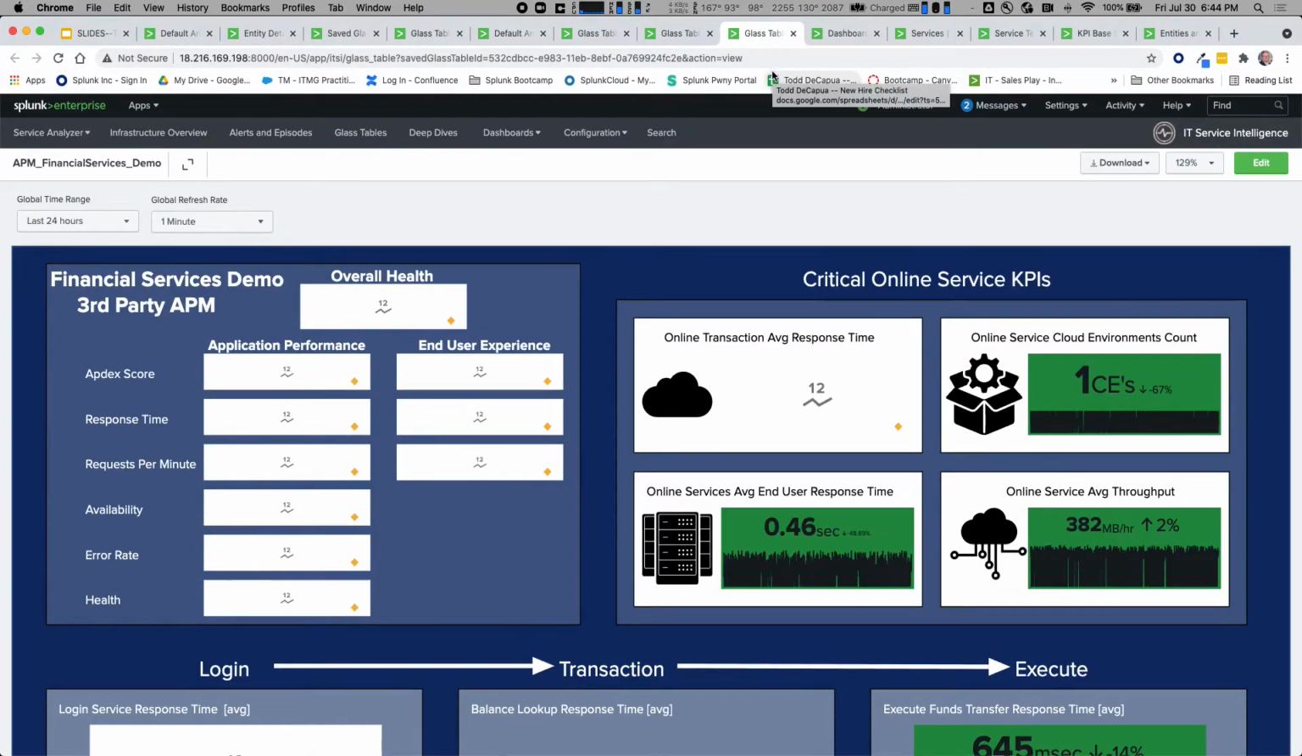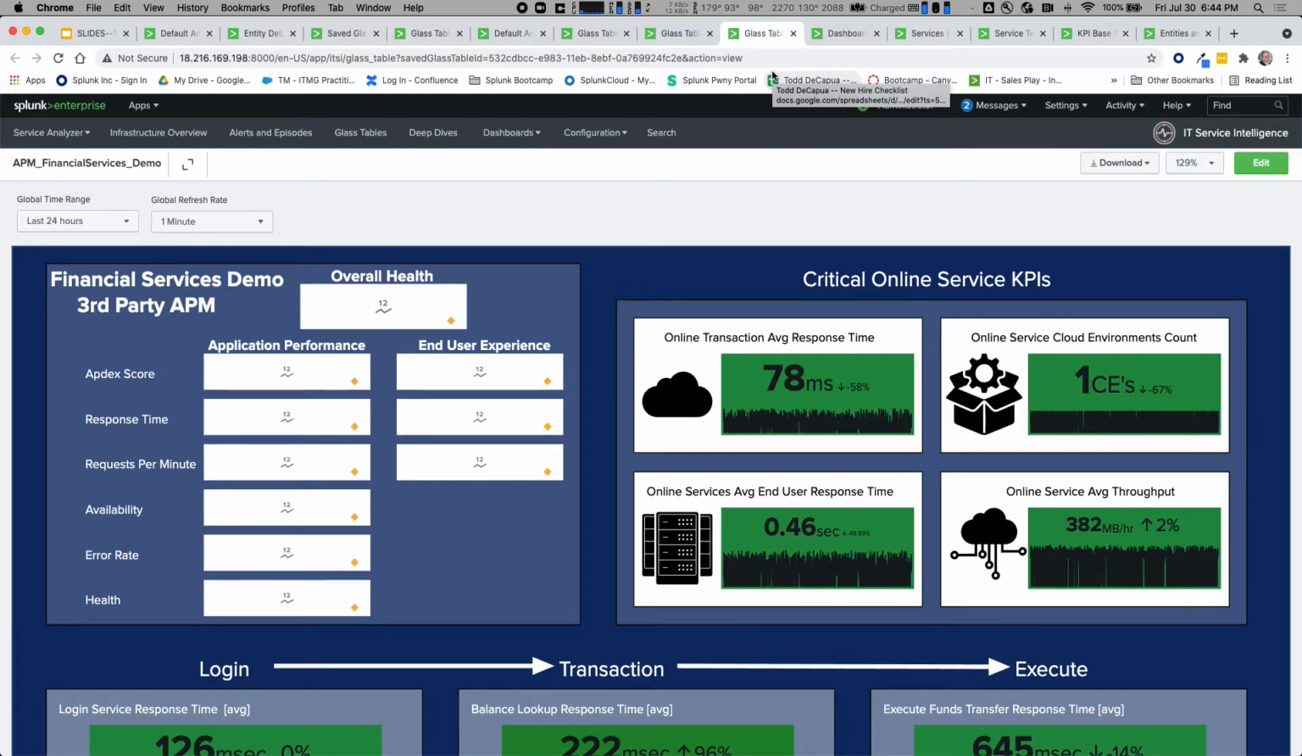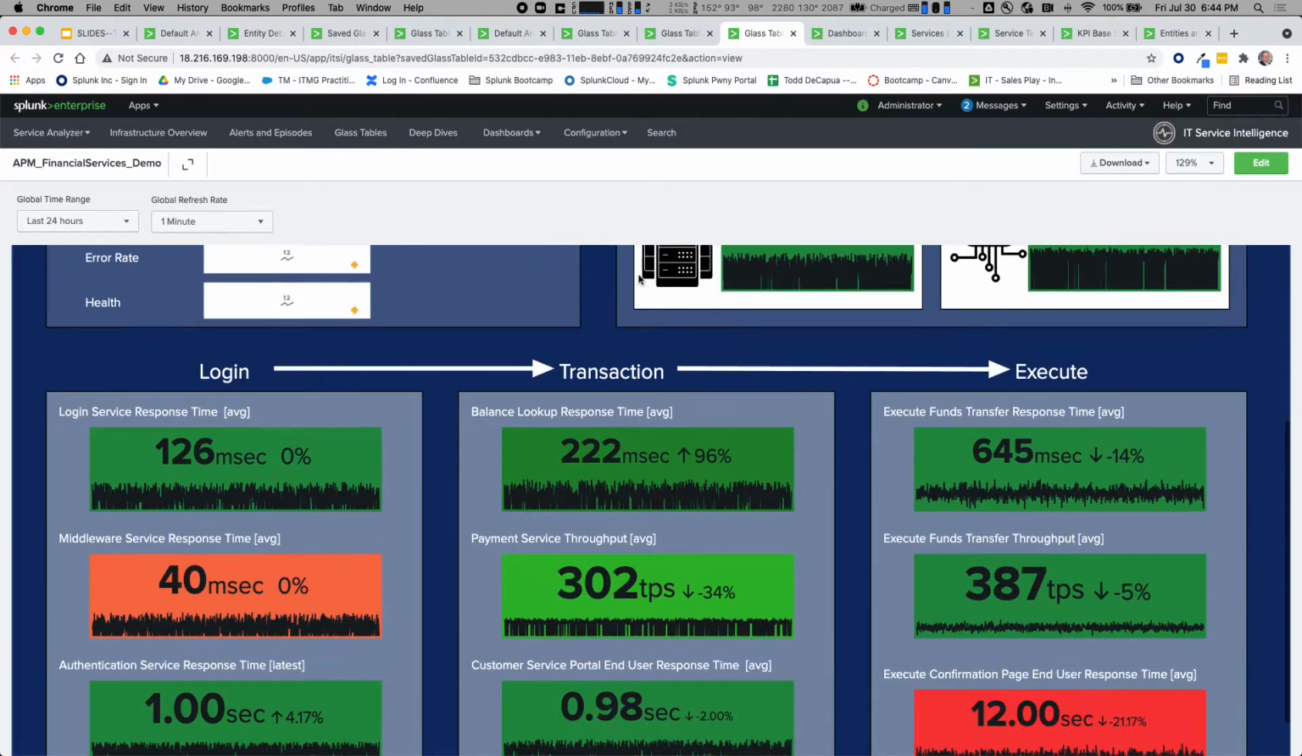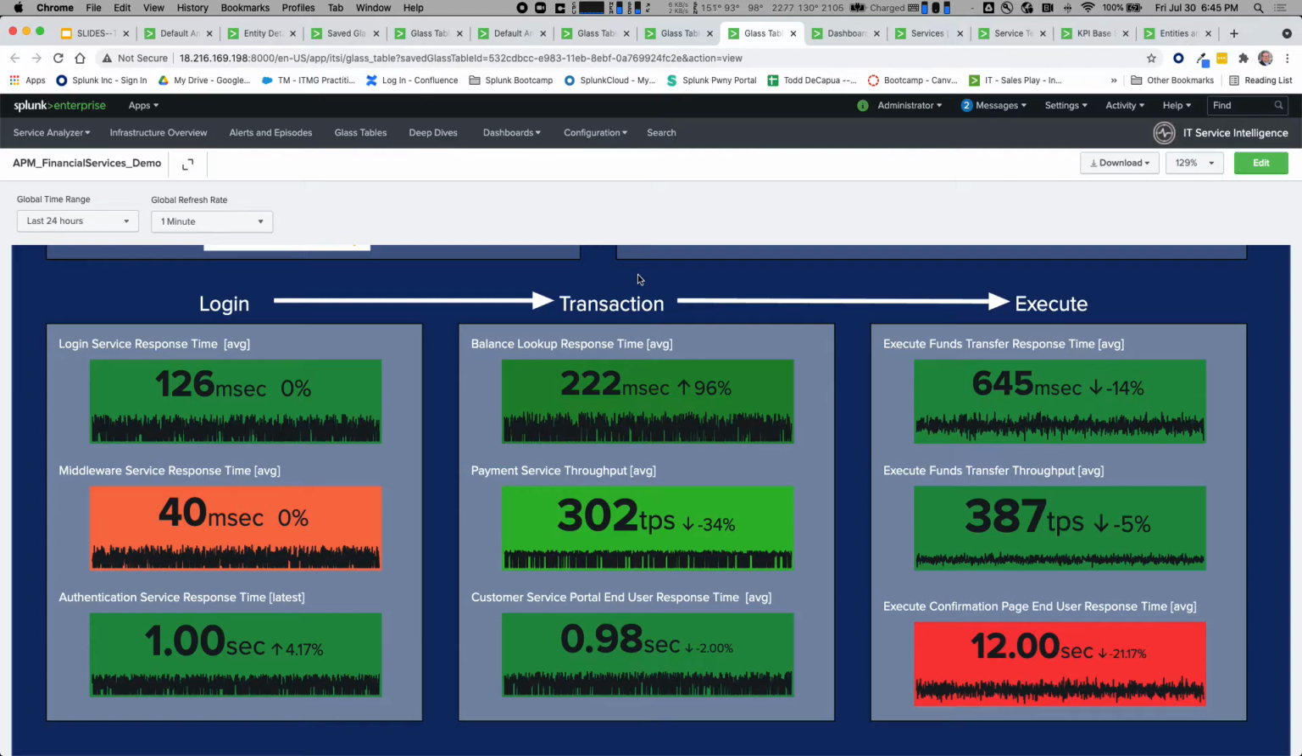So what I had taken was that online retail demo, cloned it, and did some additional work to make it very relevant from a financial services perspective. As we look at that more closely, what we can see is financial services. Again, a customer is going to be logging in. They're going to be doing a transaction. Some of the transactions we can see here are balance lookup, our payment services, or customer service portal end user response time. In addition, they're going to be executing these transactions, so this could be something like a funds transfer. Again, looking at response time, also looking at throughput, and then that confirmation page and user response time.